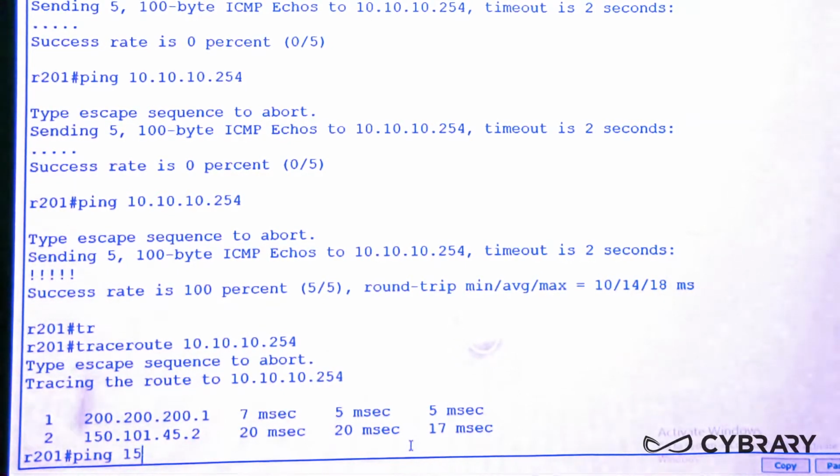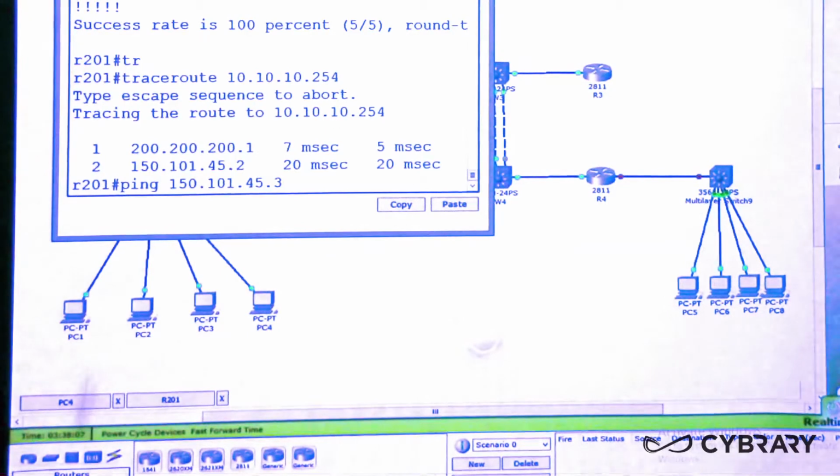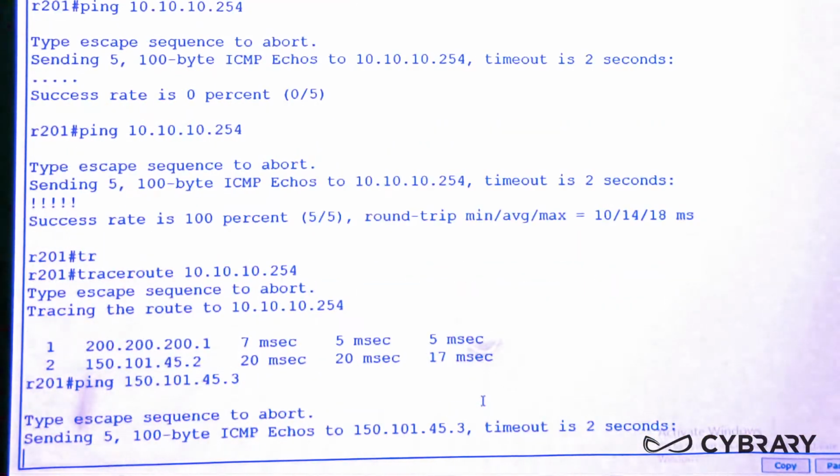Ping 150.101.45.3, which is the Fast Ethernet 0/0 interface address on router 3, the address of this interface right here. So this whole network here is 150.101.45.0/29. Router 1 is .1, router 2 is .2, router 3 is .3, and router 4 is .4, just to reiterate. So if I try and ping router 3, what happens?